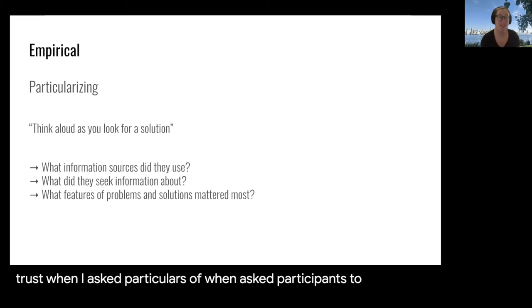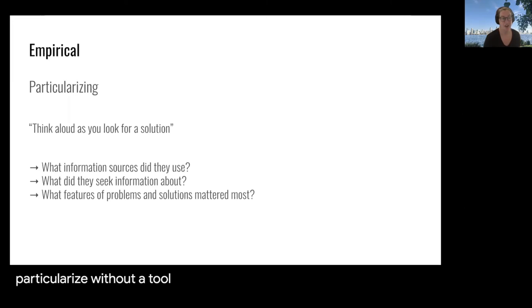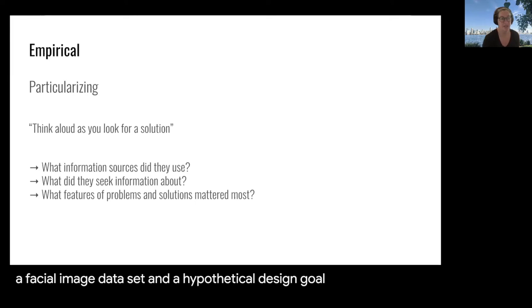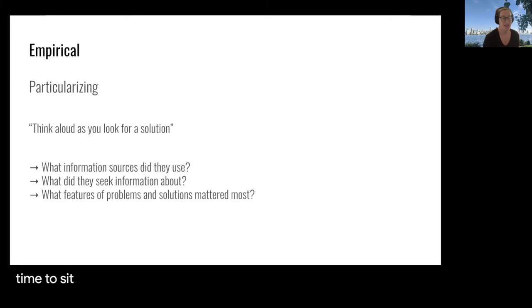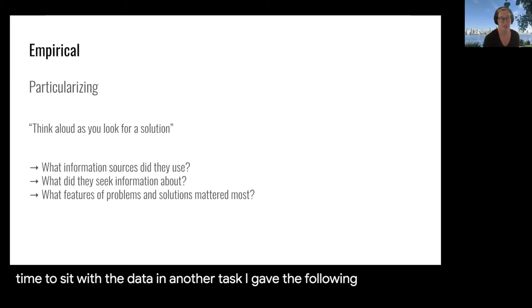When I asked participants to particularize without a tool, with a draft, or with an existing toolkit, I gave them a facial image dataset and a hypothetical design goal. After they had time to sit with the data in another task, I gave the following prompt.